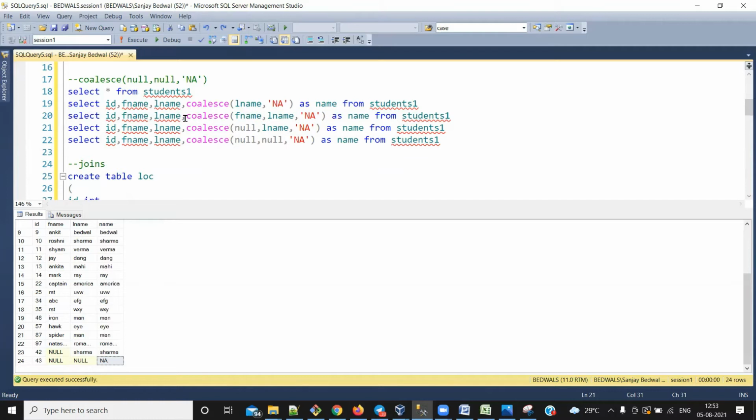Okay, so what will happen now? This time it will check for first name. If there is any null value in first name, then it will check its corresponding L name value. If L name value is also null, then finally it will print out this particular string. So this string is behaving like a default value, right? Let's run this and see it in action.